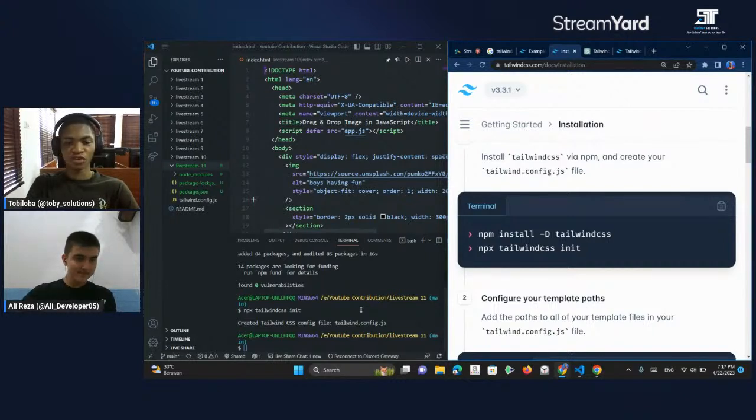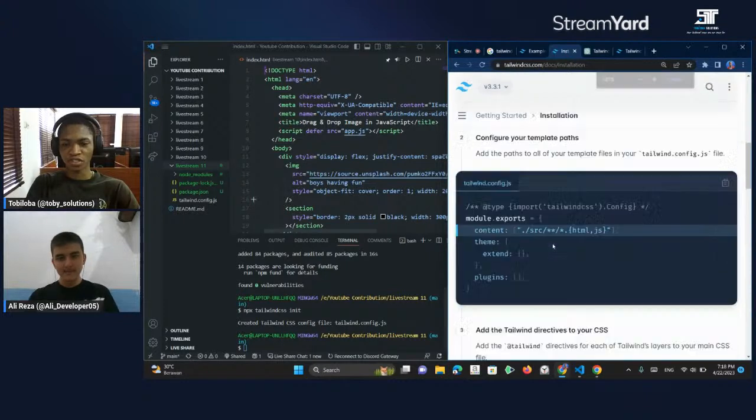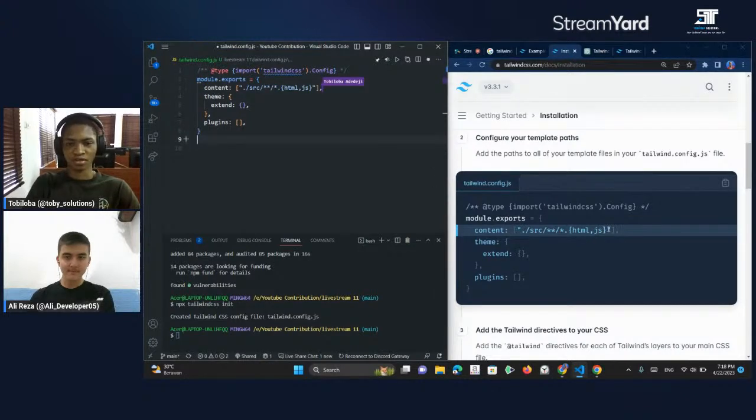So I'm basically following the documentation step by step. The next step, I'm going to copy this content line of code and put it in my tailwind config.js. So I'm just going to edit out that line of code. Coming back here, okay, yeah, so I see it now. So I'm going to take this out and paste this one here. So that is done as well. Moving on to the next line of code.